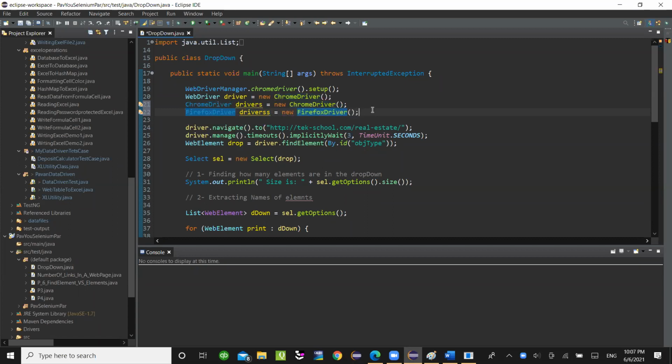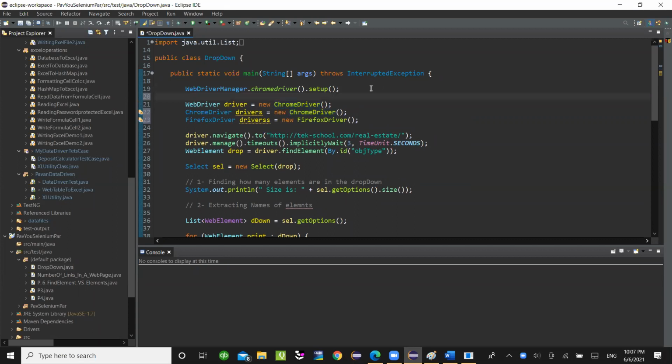And now, what is this one? So they asked me the same thing, and this is a very important question. Sometimes if you're lucky, you can just get an offer from such a question. Why do we use WebDriver driver = new ChromeDriver instead of ChromeDriver driver, a specific class? Why don't we use a specific class?